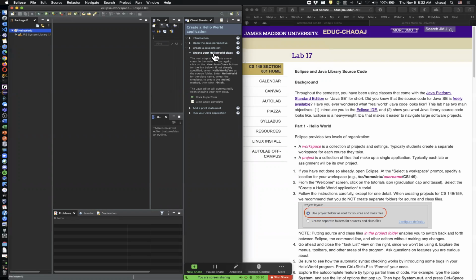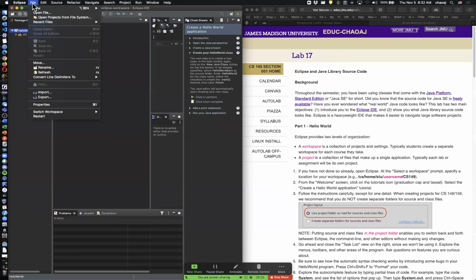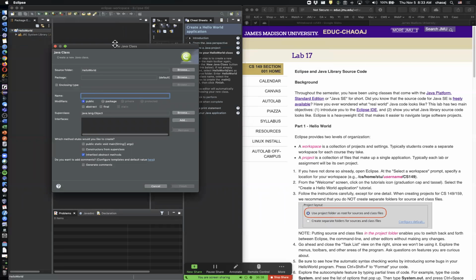So now we're going to create a Hello World class here. And we're going to want to do this new Java class button. So we're going to go up here to File, New. And we're going to say we want a class here. So that's what we're going to do, create a Java class. And we're going to call the class Hello World inside of the Hello World project.